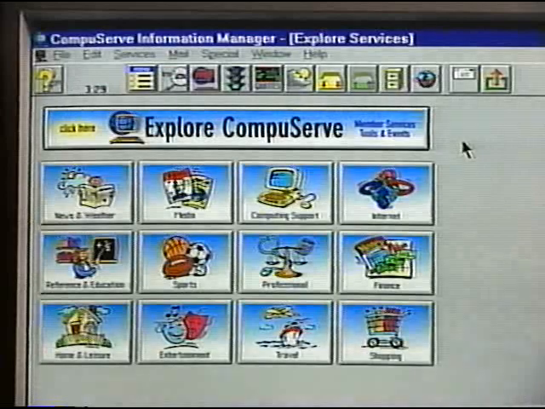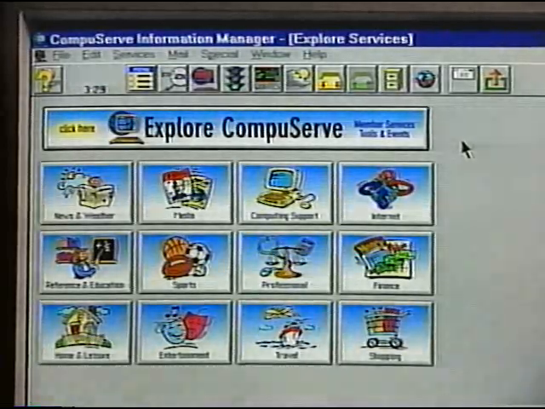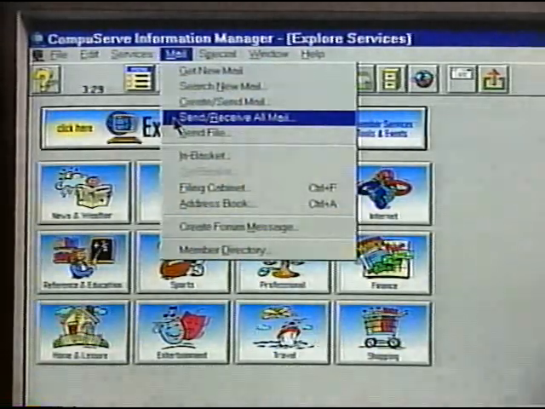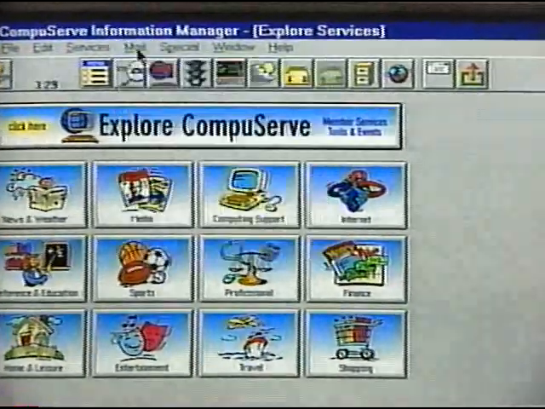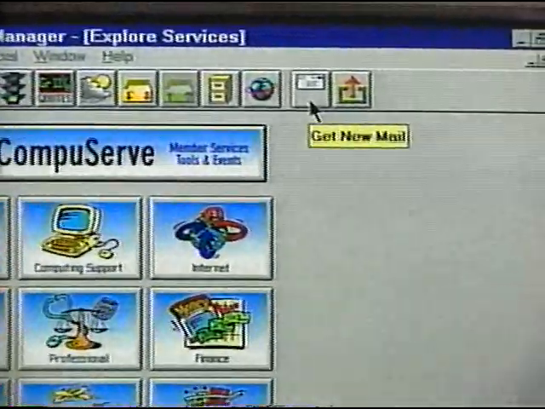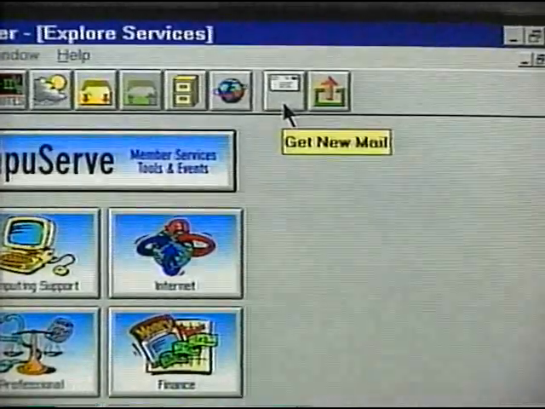Everybody likes to get mail or email, so how do you do it on CompuServe? Well, easy. Here we are back again at the CompuServe Information Manager screen. You've just seen one way to pick up email by using Send Receive All Mail to send off outbasket messages and grab any new ones. Another easy way is to just click on this envelope, the Get New Mail icon.